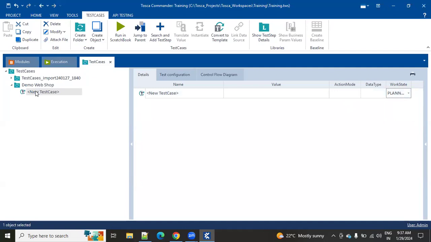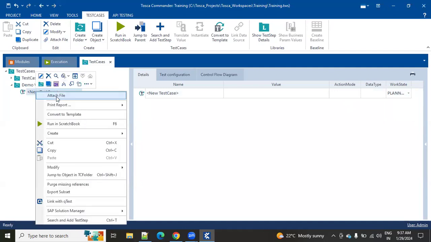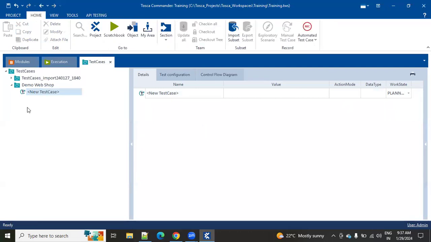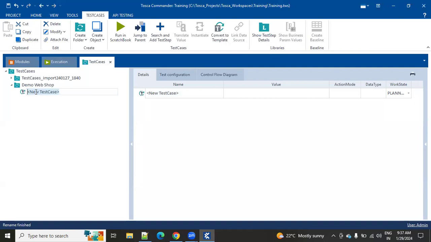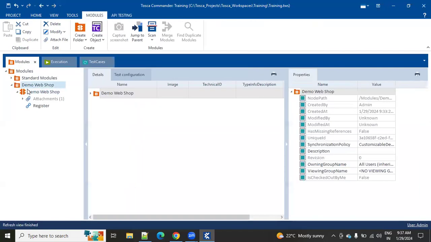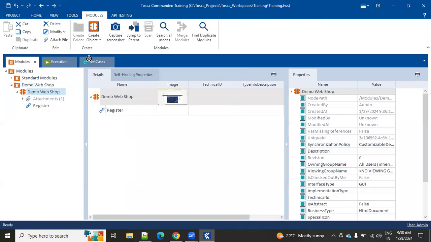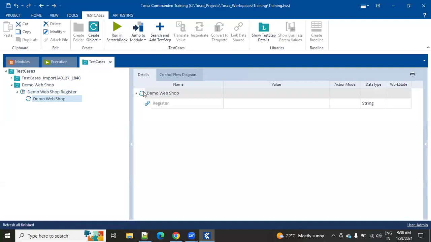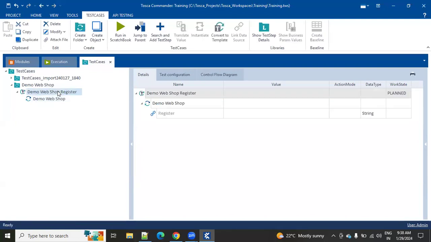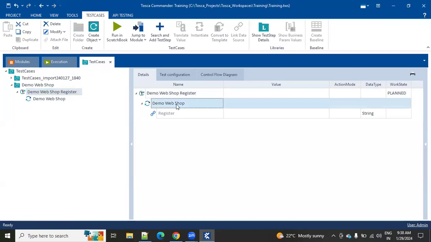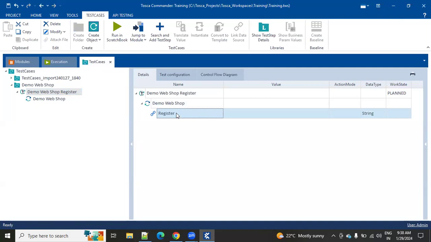Okay, so we created one test case. Here I am going to rename this demo webshop register. Okay. So we are done with one module, right? Here what I am trying to do is simply drag and drop this module into my test case. Now you can see, this is my test case. Under this test case, I have one test step, this demo webshop test step. Okay. So here we have a register.